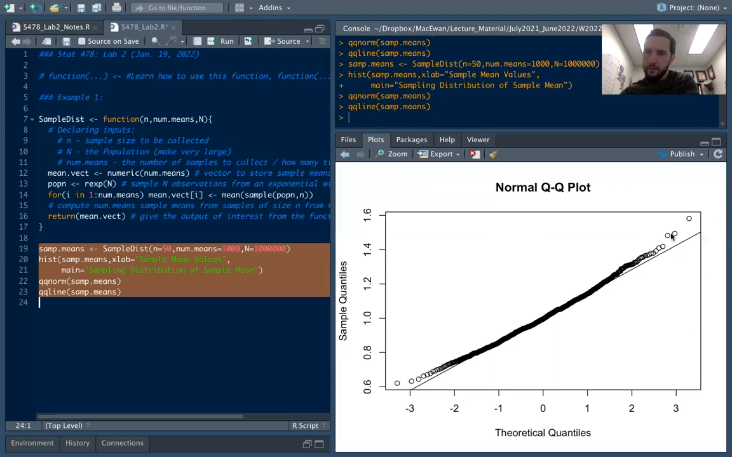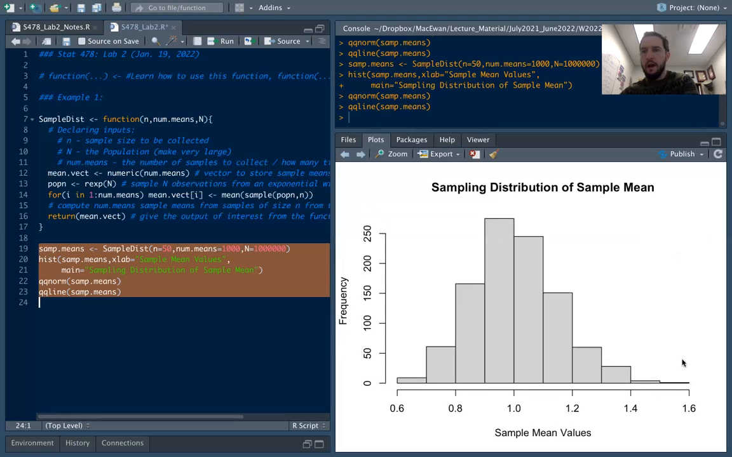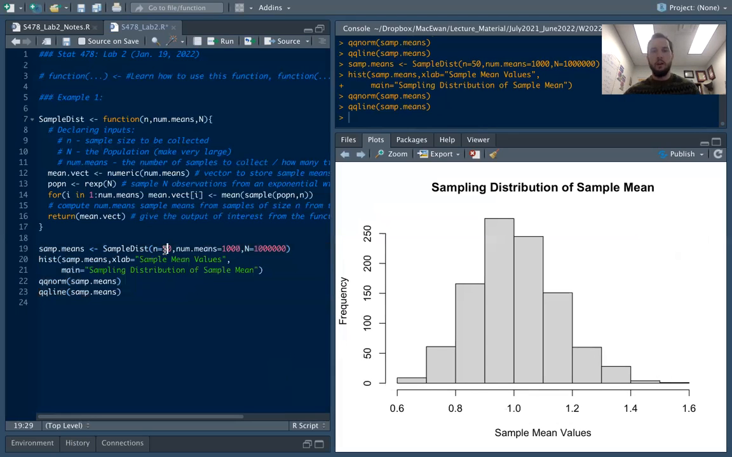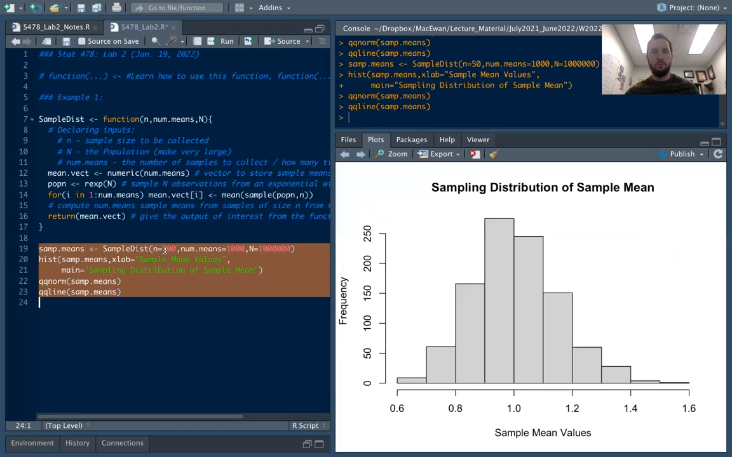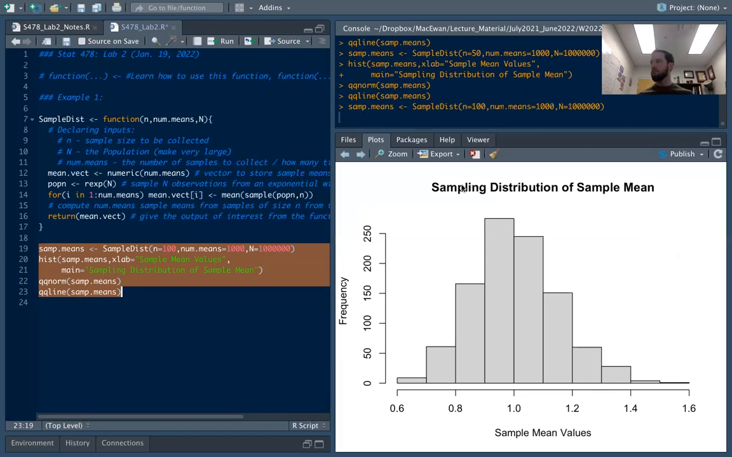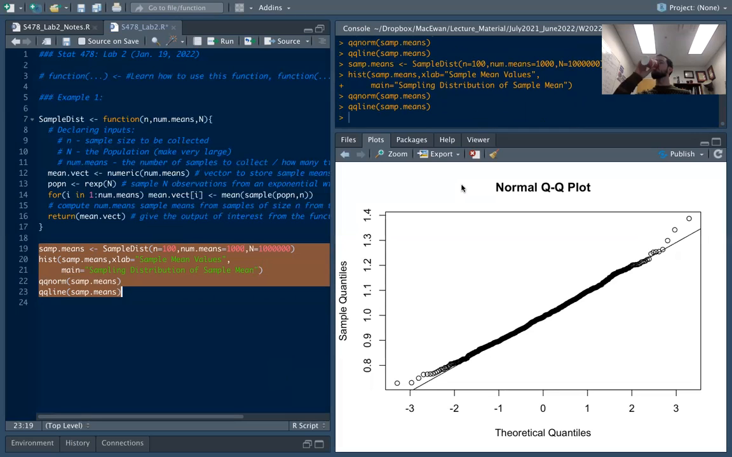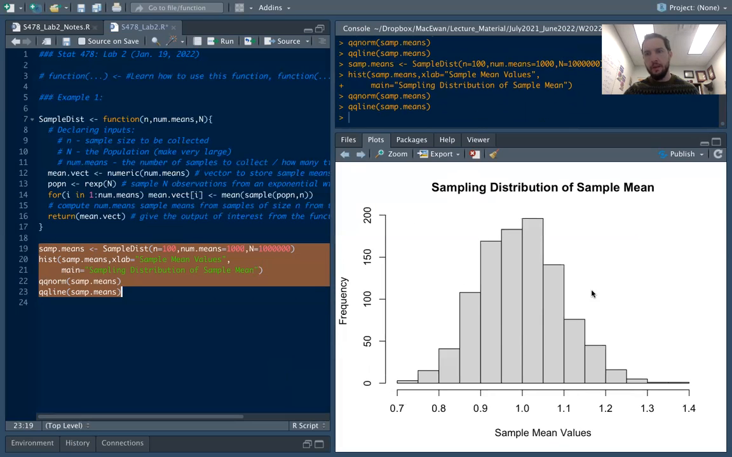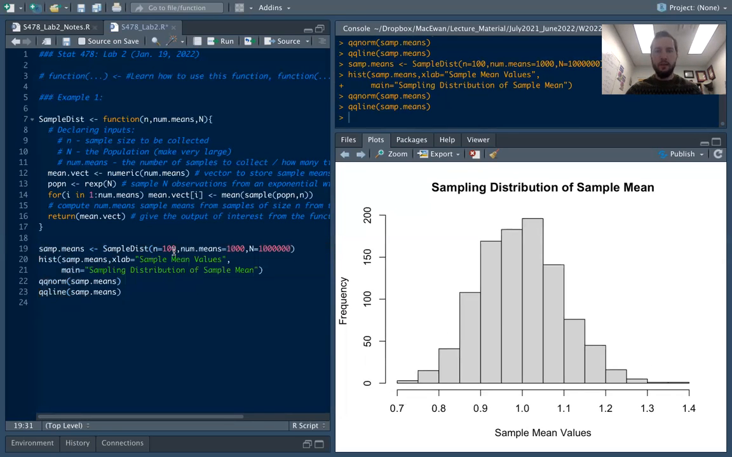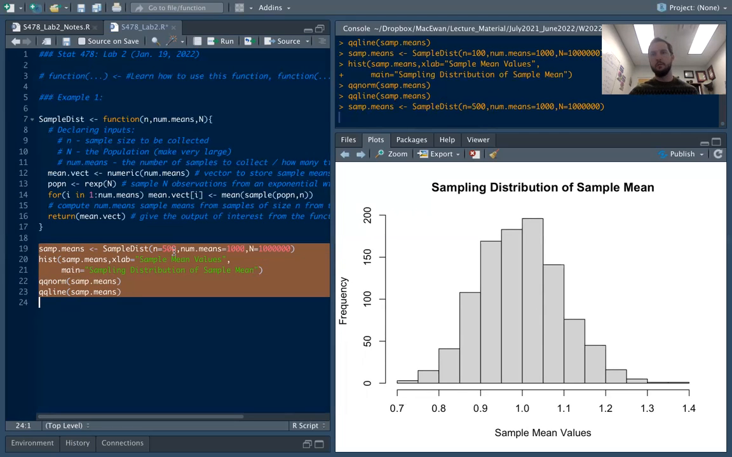Okay, still a little tail action, but this is much smoother. It's a little bit of action in that upper tail. Let's try 100. Okay, so this is looking much better. A couple outliers in the upper tail. Similarly, a few in the lower tail, but it looks pretty symmetric. Yeah, and it's not too bad. Still a slight right skewness. Let's try a nice big healthy sample size of 500.